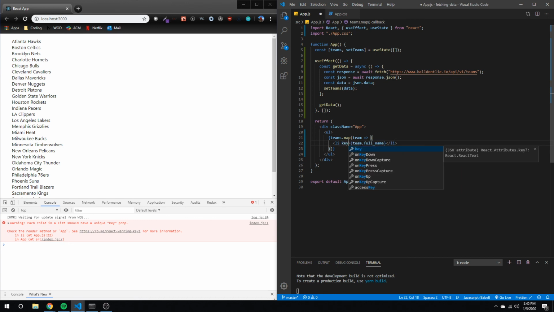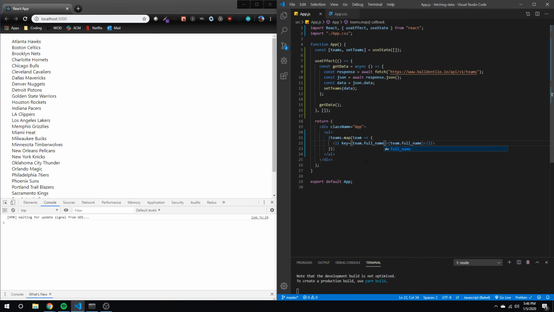Here what we can do is we can say key equals team dot full name, because that should be unique since it's the NBA and no two teams should have the same exact name. You always want to make sure that your keys are something unique. Stay away from using an index because your data could change and things could get re-indexed and moved around, and that could mess up what you're working with. So just make sure that that key is unique.